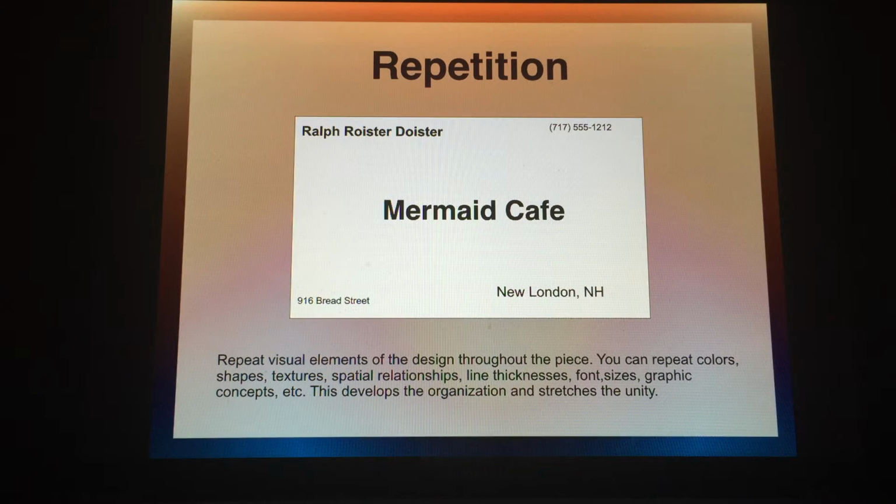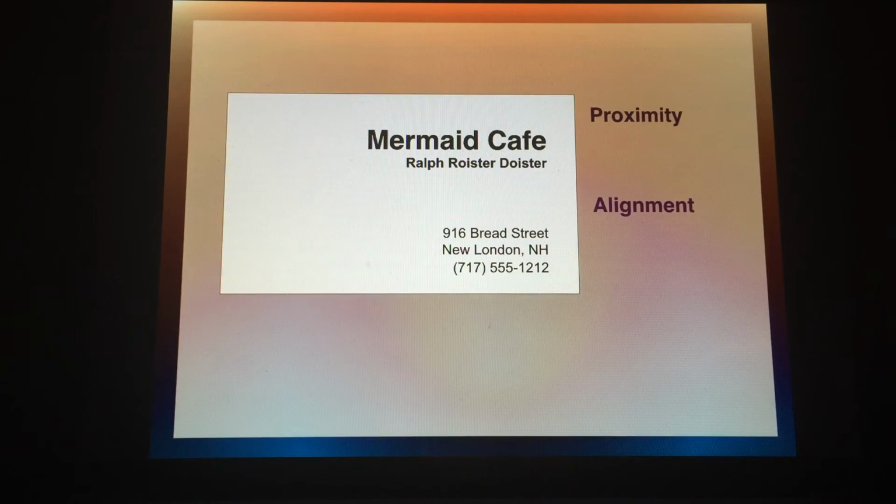How about repetition? Repetition is a repeating of elements of design throughout the piece. Here we don't have any elements other than type itself. So the thickness of the type is important. So let's see if we can come up with some ideas about the repetition. Mermaid Cafe is very bold. Let's repeat that boldness with the phone number.